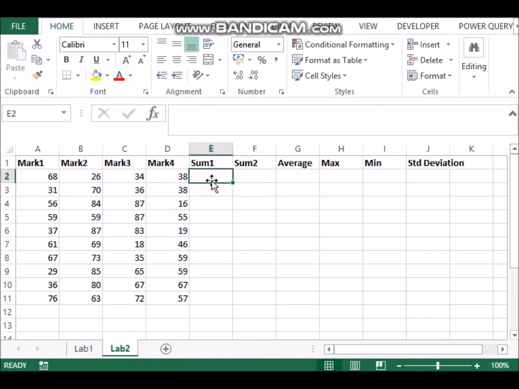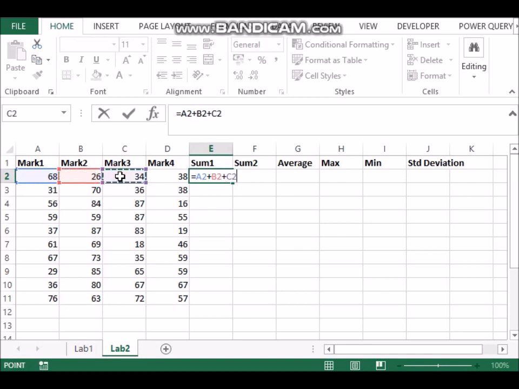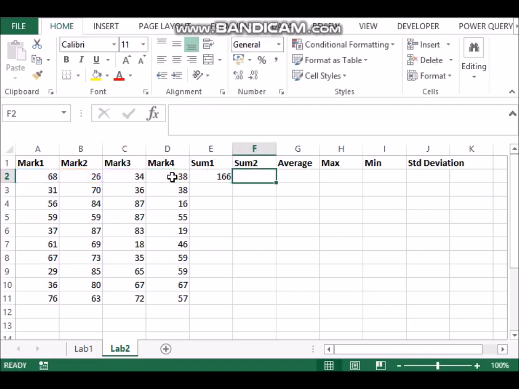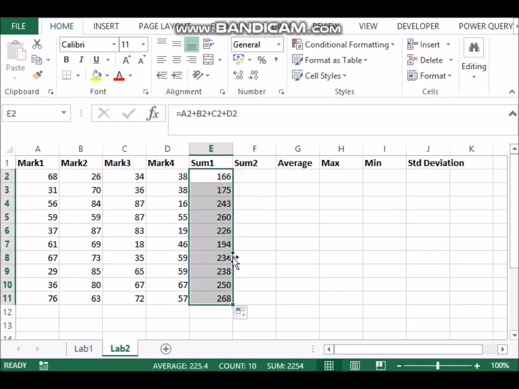Now let us try some different functions and methods which I want to share with you. If I want to sum up all the marks of the student, the 4 marks, I could do equal to, followed by clicking on one cell, then pressing plus, then clicking on the next cell, then pressing plus, then clicking on the next cell, then pressing plus, then clicking on this cell and then pressing tab. So this is the sum of the 4 numbers, and I could pull this formula down and I got the sum of 4 marks for each student.